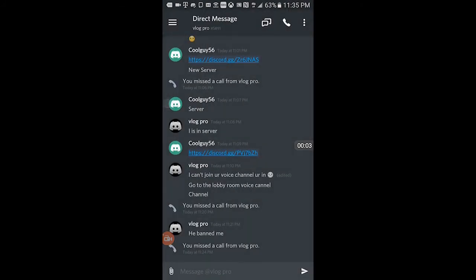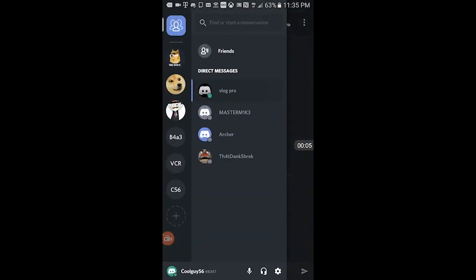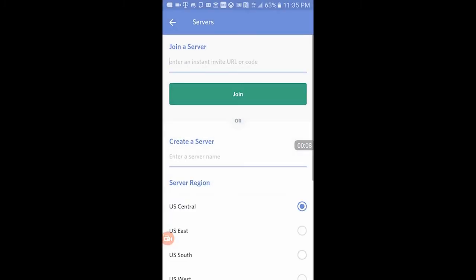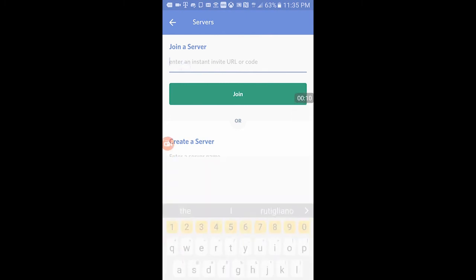So, this is what you're going to do for mobile. You're just going to say no friends. You're going to click on this button. It's been failing a bunch of times. You're going to paste in the code. You're going to click join. Unfortunately, it's not on my phone because I haven't put the server on there, but it will be on there.